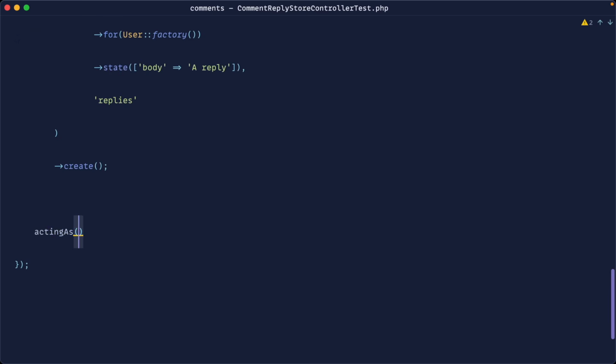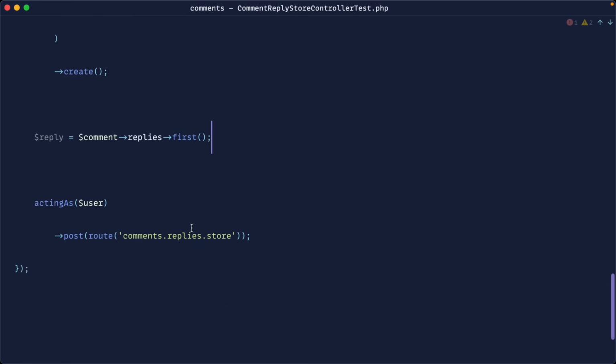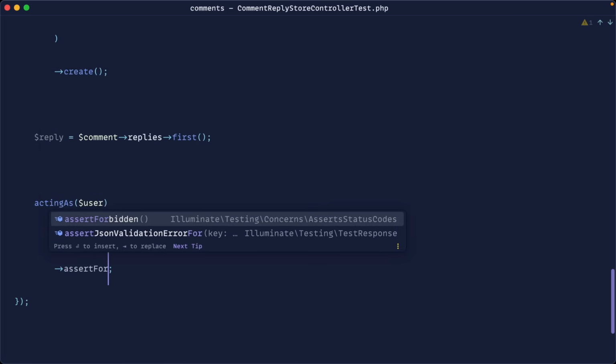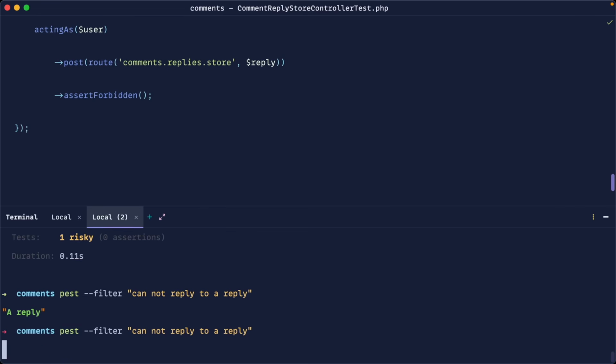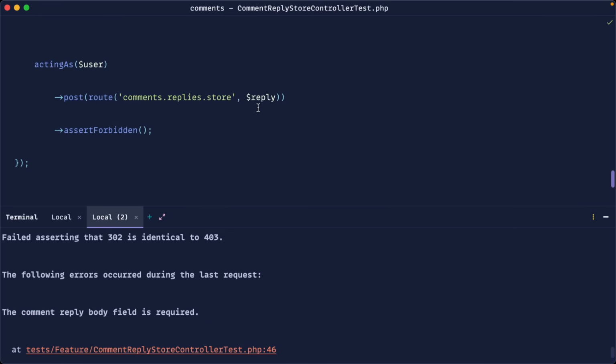So let's say acting as user, and let's say post to, let's go into comments, reply store, pass in the, this is where it gets tricky. So let's pluck out the reply. Let's say comment replies first. That's the reply we're trying to reply to. So reply. And basically here, all we want to do is say assert. What do we want? Do we want to say assert forbidden? That kind of makes sense, doesn't it? So let's run this, and you can see that the body field is required.